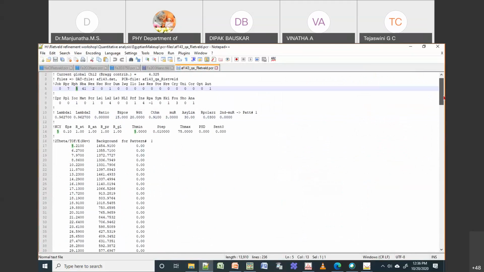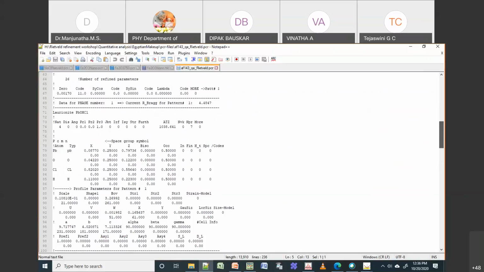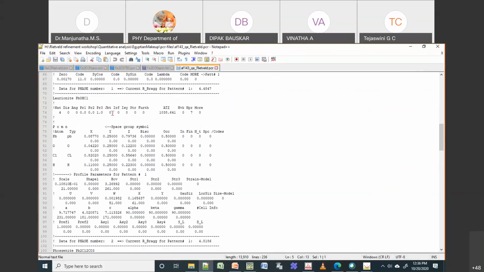Each phase will have a block here. JBT 0 means it is a Rietveld, and if I put 2, then it will be phase match, or profile fitting. Now this first phase has 4 atoms: lead, oxygen, chlorine, and hydrogen. These are the 4 atoms, and you have the corresponding XYZ. Then you have all this information here: ABC values, XYZ, and the scale is changed.